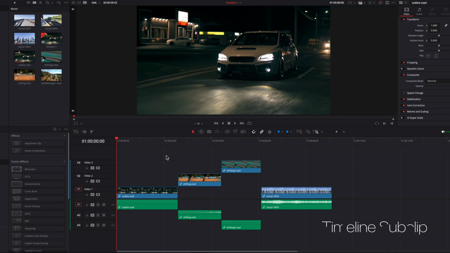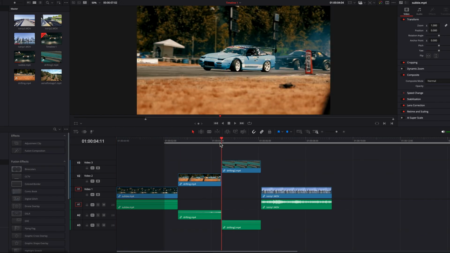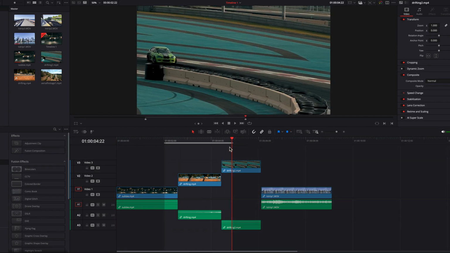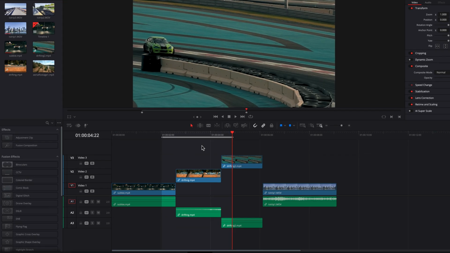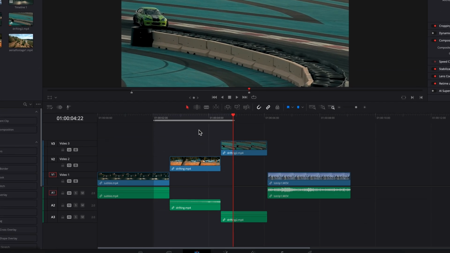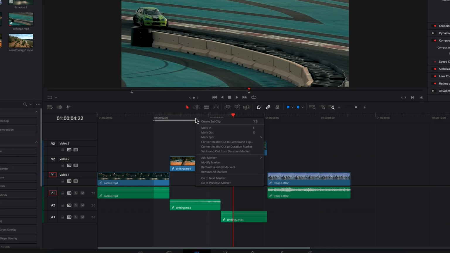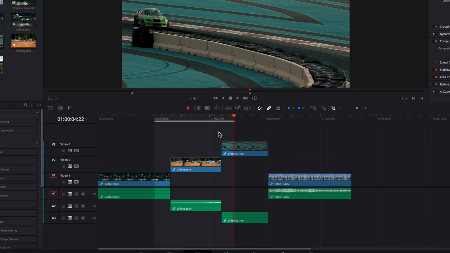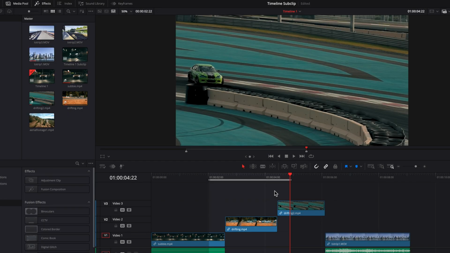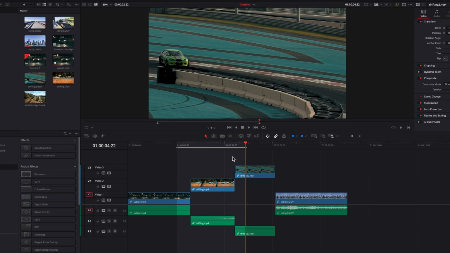In DaVinci Resolve 20.1, we have another new feature called Timeline Subclip, which can be created by using in and out points in the timeline to select a section of the timeline that you want to be converted into a subclip. Then we're going to right-click the timeline ruler, and in the menu, select Create Subclip, or you can use the keyboard shortcut Option/Alt-B. So now you have a new media file created in the media pool for these selected clips.